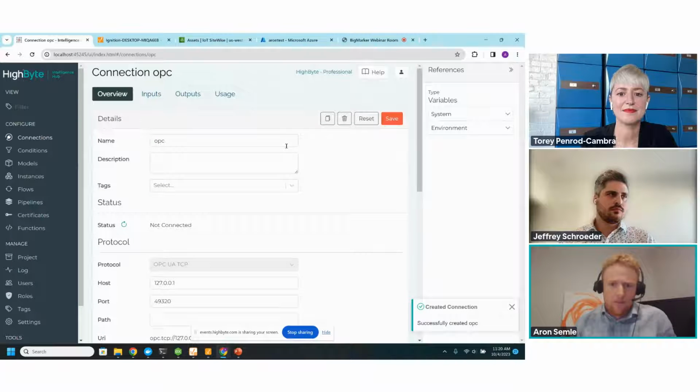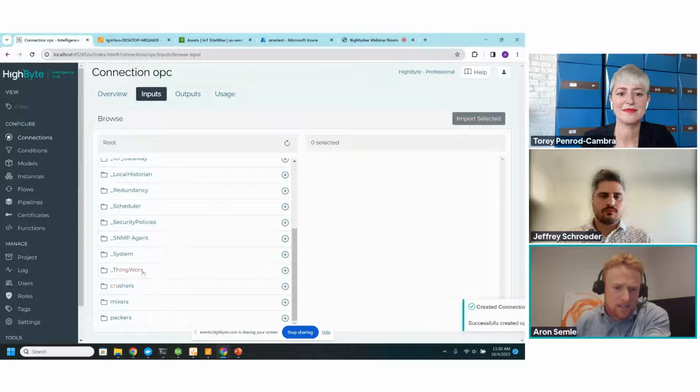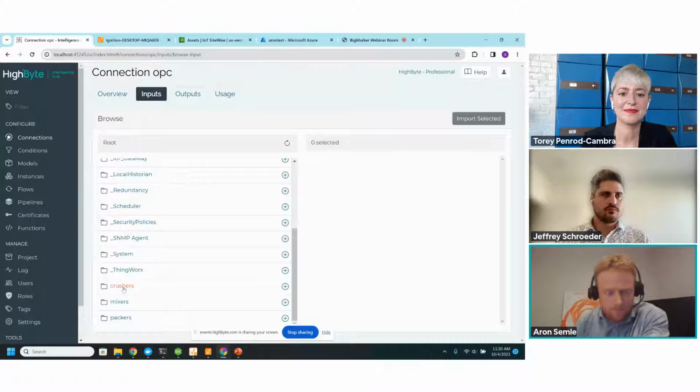And there's no security on my Kepware connection, so it's pretty easy. And then I'm going to hit browse. And you can see down in here, I've tried to simulate a fertilizer factory. I've got crushers, mixers, and packer machines.